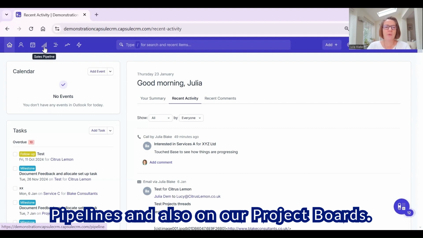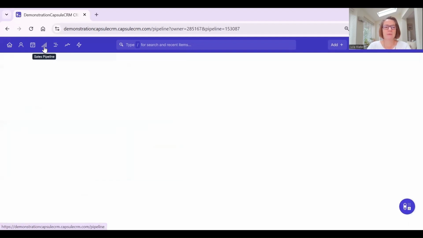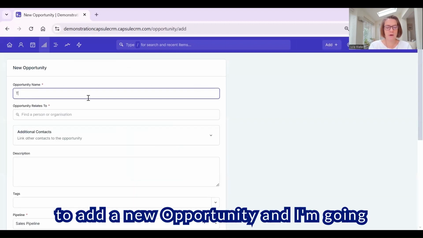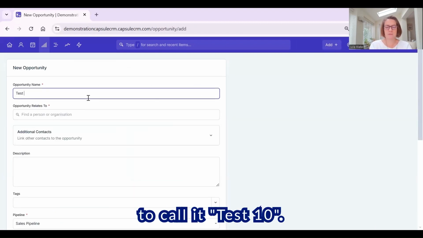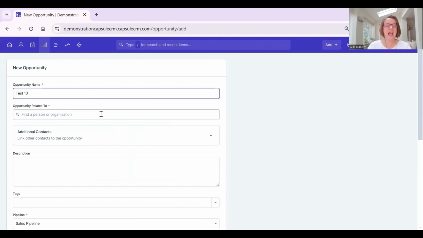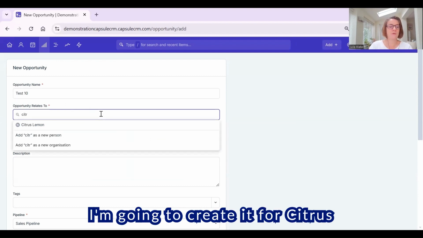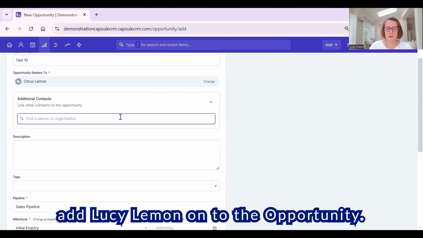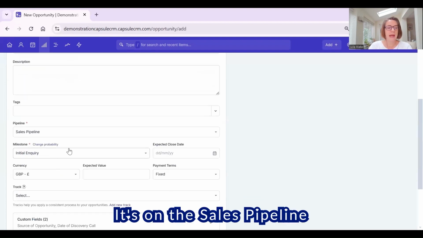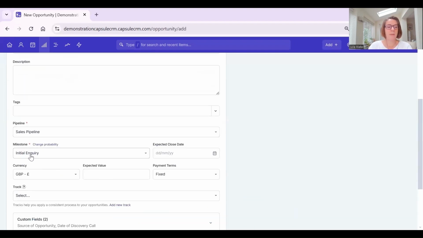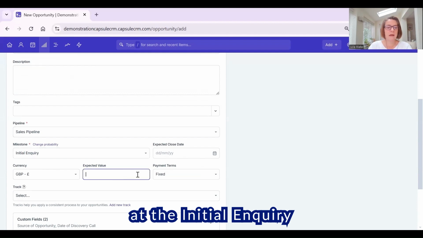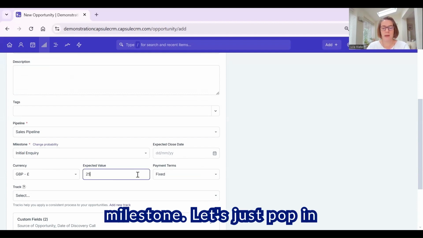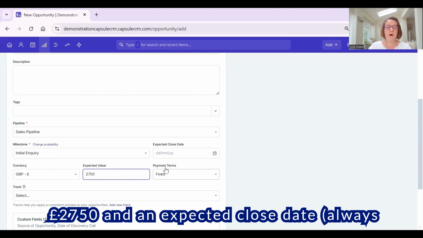So if we go to the sales pipeline, and I'm going to add a new opportunity, and I'm going to call it test 10. And I'm going to create it for Citrus Lemon, and I'm going to add Lucy Lemon onto the opportunity, and it's on the sales pipeline. It's coming in at the initial inquiry milestone, expected value. Let's just pop it in at 275.